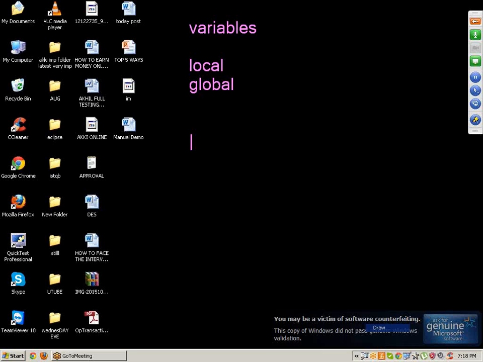Next, global variables are further divided into four types: public, default, private, and protected. This is called global variables. We can also call them access modifiers. We already discussed this concept of access modifiers. Once you write public, you can access it in the entire project.